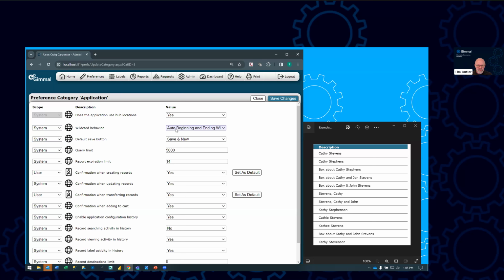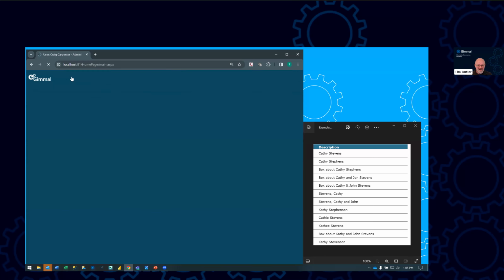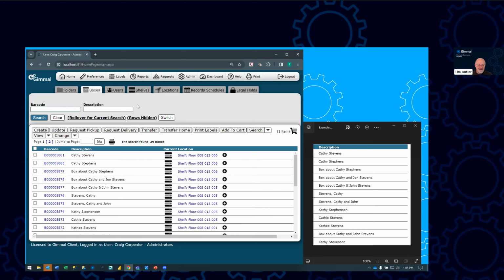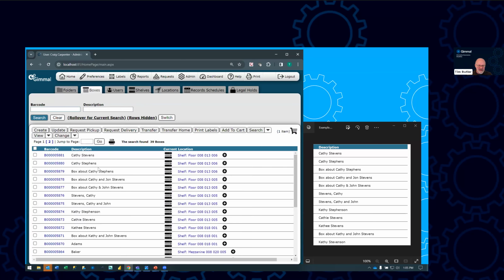But for now, I wanted you to be aware for the tutorial today, my preference is set to auto beginning and ending. And very quickly, for those of you not familiar with that, what does that mean? I'll give you a quick example here. You'll see I've seeded the demo today with a bunch of data. We're going to take a look at Kathy Stevens here today.